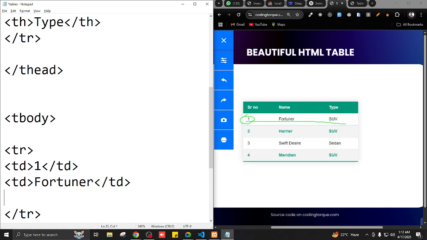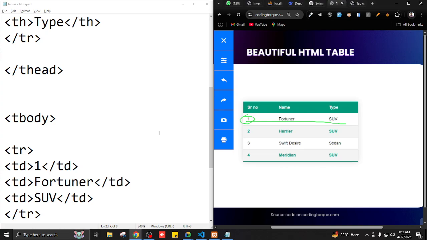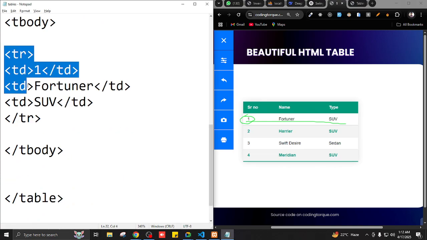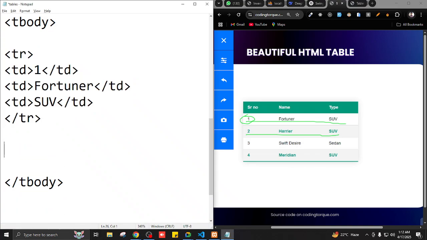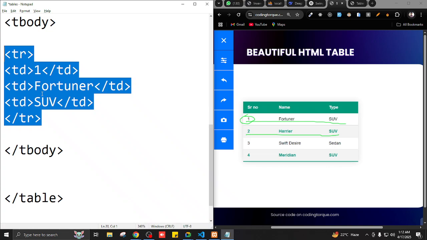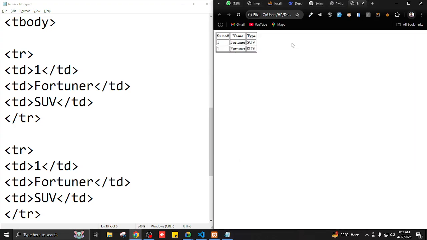Fortune. Okay. And for the last column, again we're going to have TD, and it says SUV. Save it. Refresh it. Okay. So now if you don't want to go over this again and again, you can simply copy this row because now we have another row. So we're going to go outside this row. To save our time, you can copy this row, get outside this closing tag, and simply paste it. All of this row. Copy it, paste it, and now you have another row.